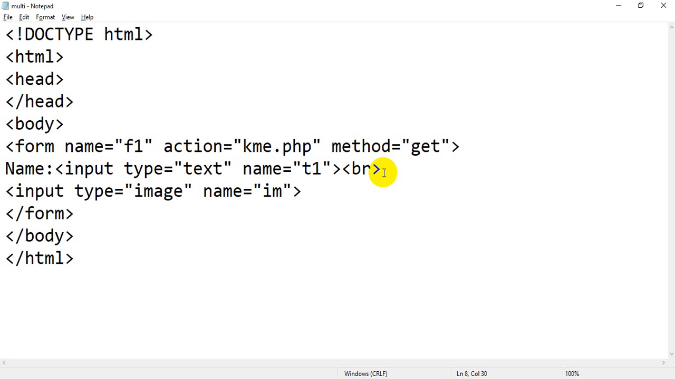So we have an attribute called src. The src attribute is used to write the location or destination of the particular image which you want to insert as a button. In the src attribute we have to write the address, the destination or the location of a particular image which you want to insert in your browser as a button. So which image do you want to insert?